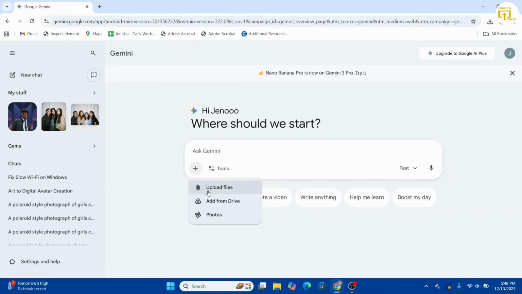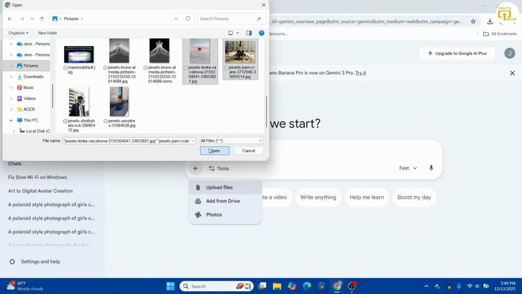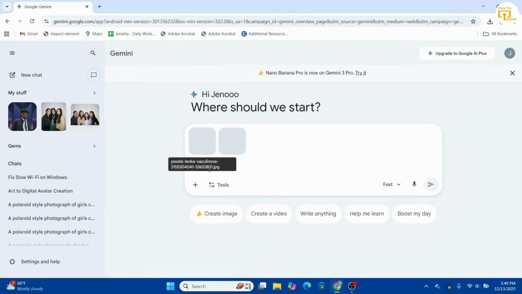You can select this option of upload files and select the image. You can just go and do so. So for example, I'm selecting these two pictures. You can click on open and then upload it. Once you upload it, you need to use a prompt.